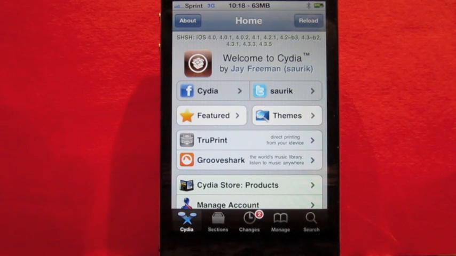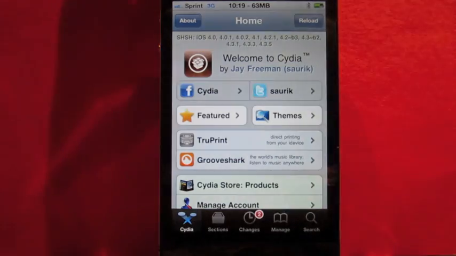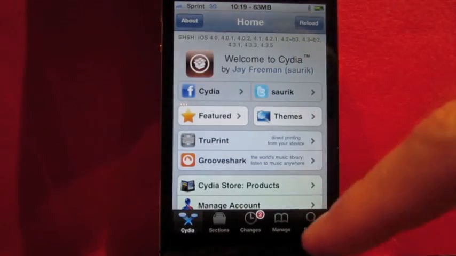iPhone for Idiots here, and we're going to show you how to download Torrents directly to your iPhone, iPad, or iPod Touch. First thing you want to do is open Cydia. So yes, you have to have a jailbroken device to do this.